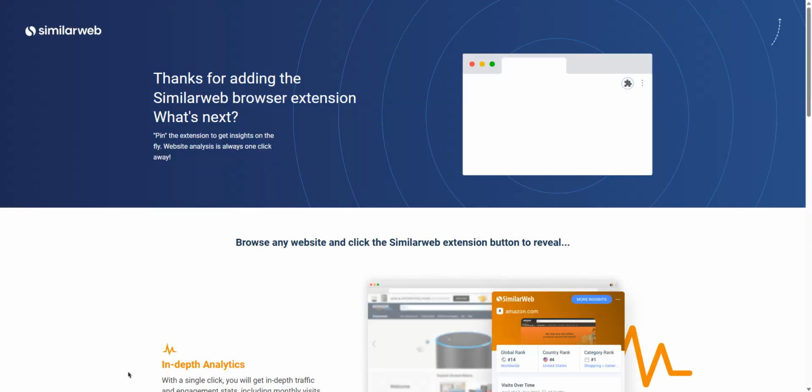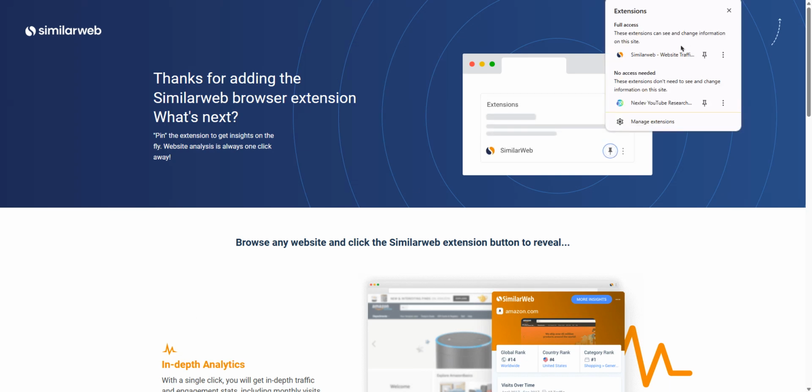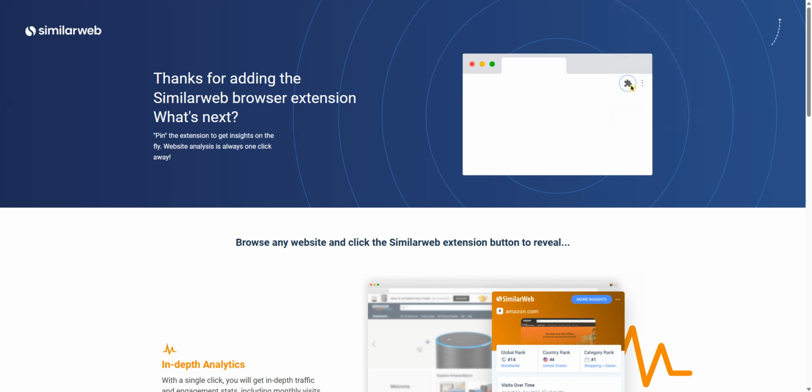Next up, to maximize your efficiency, I recommend pinning the extension to your browser toolbar. To do this, look to the top right corner of your browser, where you'll see a puzzle piece icon, which represents extensions. Click on it, and a menu pops up showing all the extensions you have installed. Find Similarweb in this list. You'll notice a little pin icon next to it. Click this pin, and voila! The Similarweb icon now appears alongside your address bar for quick and easy access anytime you need it.